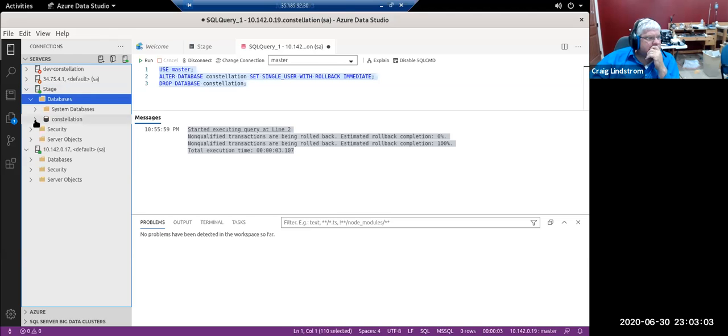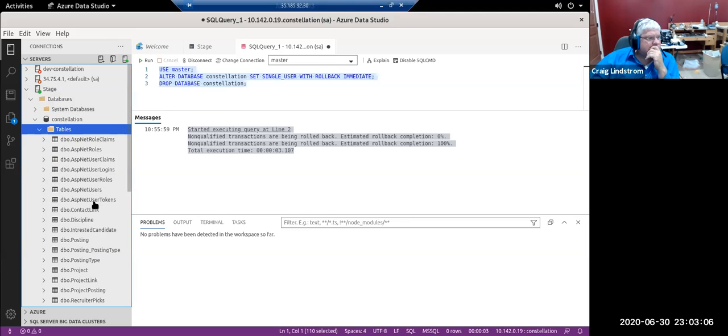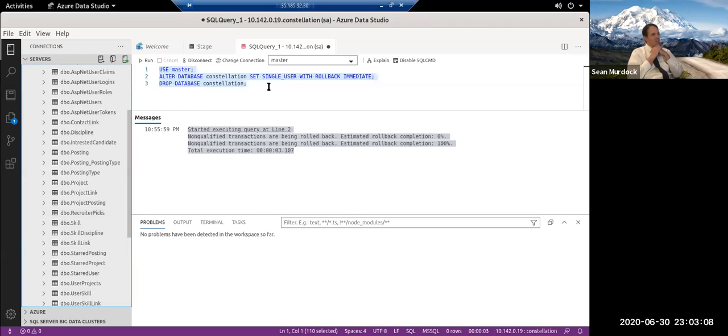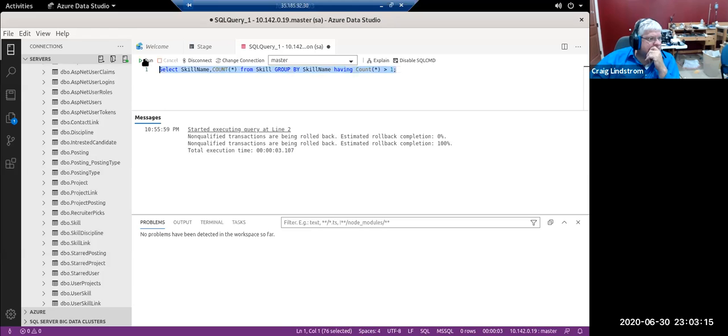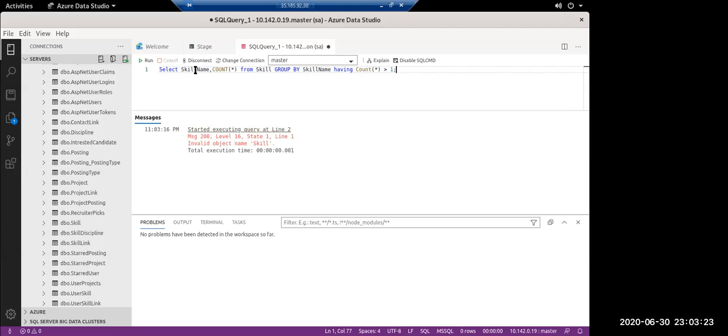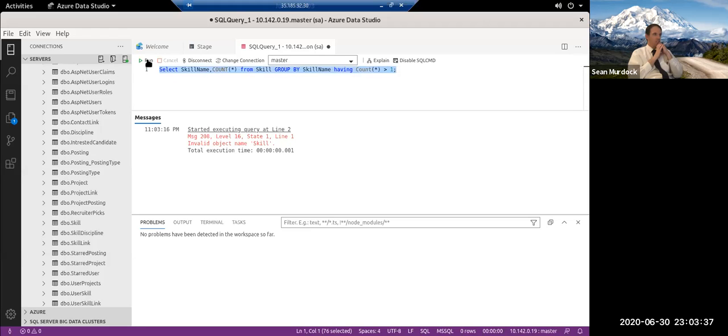But there it is. There's all the tables. And then if we, skill, that's weird. Why wouldn't that work? Select skill name, count from skill by skill name having a count greater than 1. This looks good. This is what we ran last time.